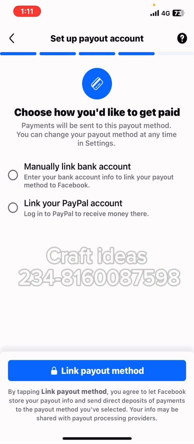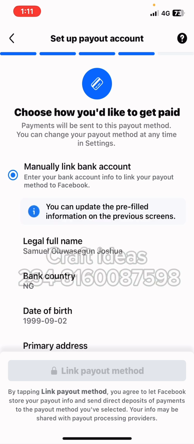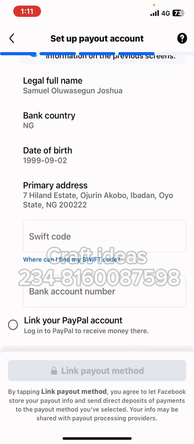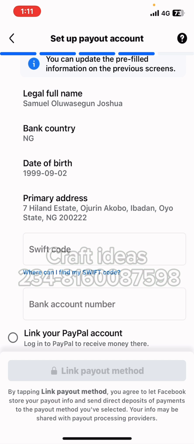In this bank account, you want to make sure you go for USD and not your local bank account. So I'm going to select the first method here, which is manually link your bank account. This is where you want to fill in all your necessary information, including the swift code of the company and the account number. So I'm going to pause this video again and fill in the information and proceed.